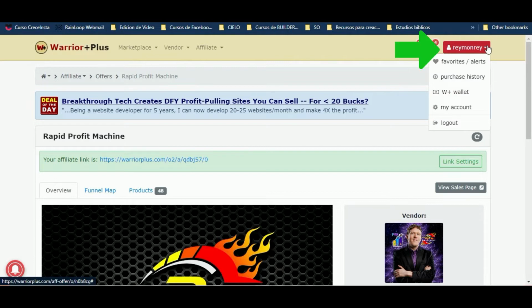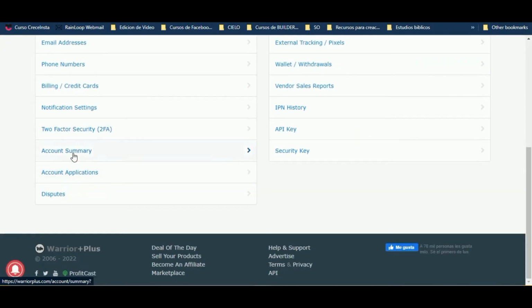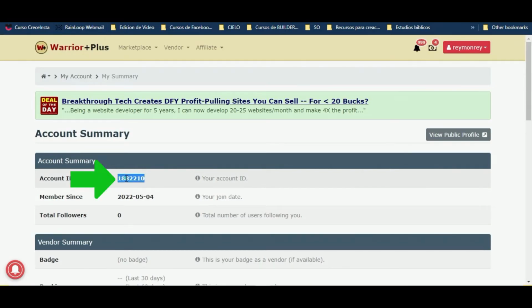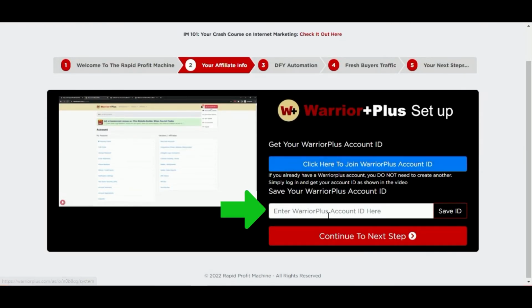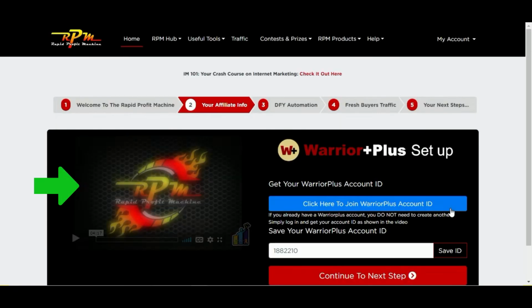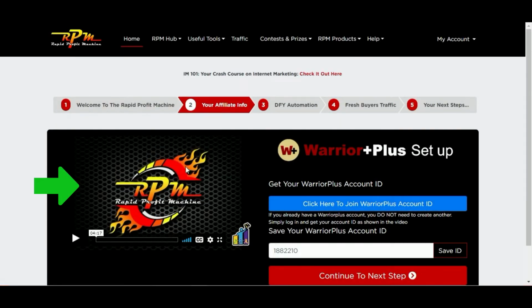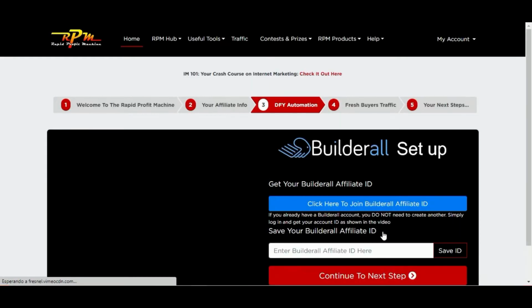Go to your profile button. Click on My Account. Click on Account Summary. Copy your ID account. Go back and paste your ID into this box. Click on the Save button. When the video restarts, then your ID is already saved. Press the Next Step button.